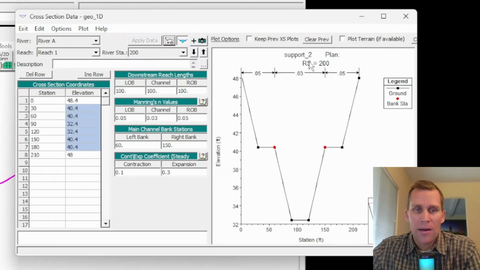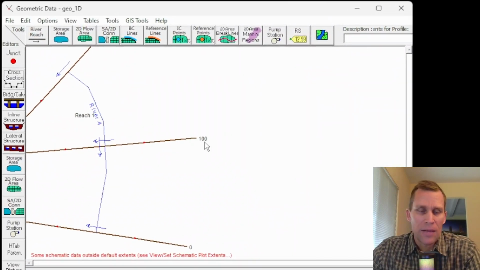If you want to take a look at our cross sections before we do that in plan view, here they are. Here is our river. It's flowing downstream with river station 0, 100, and 200. All right, so let's go ahead and add a cross section at river station 1000.